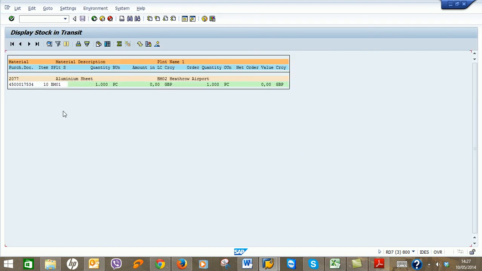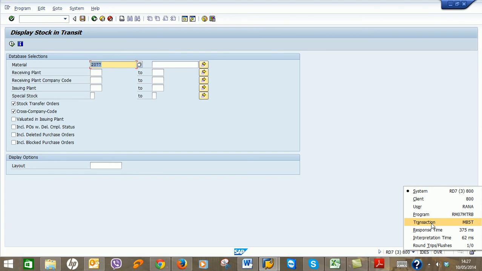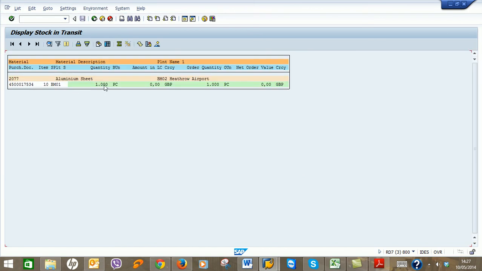And now you can also see stock in transit by using this transaction, MB5T. MB5T, yeah, which you have already noted down. So now if you execute, you will notice 1000 pieces. Yeah, this is the stock transport order, and 1000 pieces are in stock in transit, yeah. It is in the truck. It hasn't been received by the other plant, yeah.